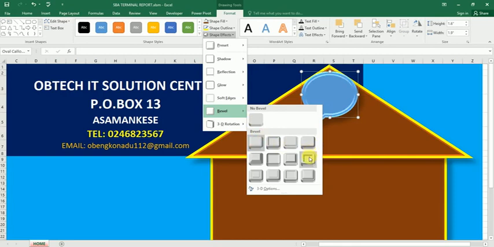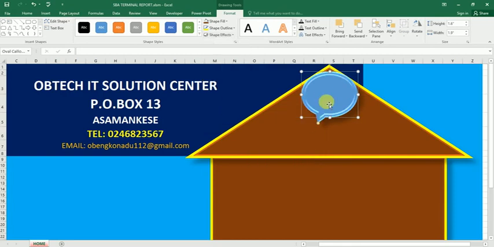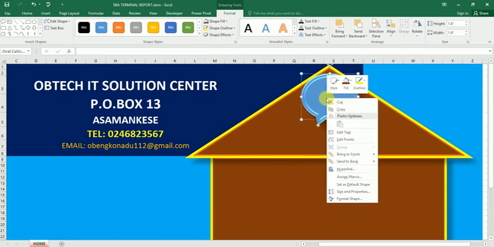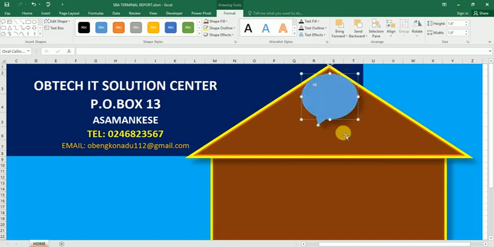So what I'm going to do to this particular button here is to add some text to it. So I just right click in here, then select edit text, then I'll say SBA terminal report system. Good. And now I need to increase the font size.